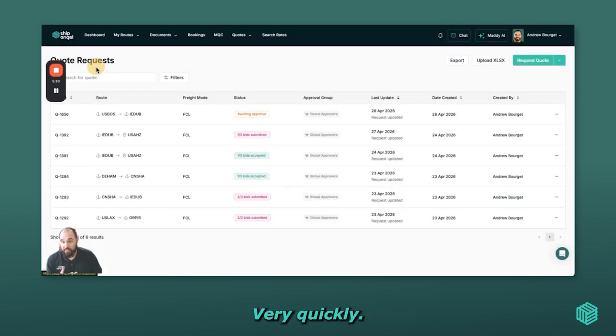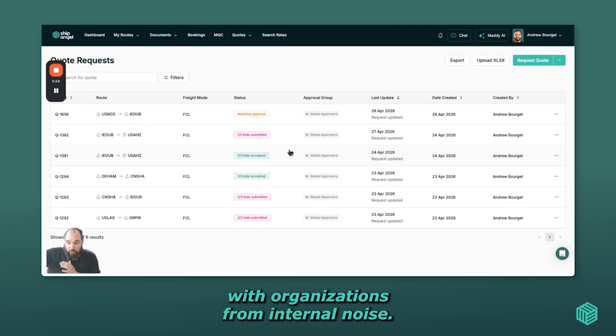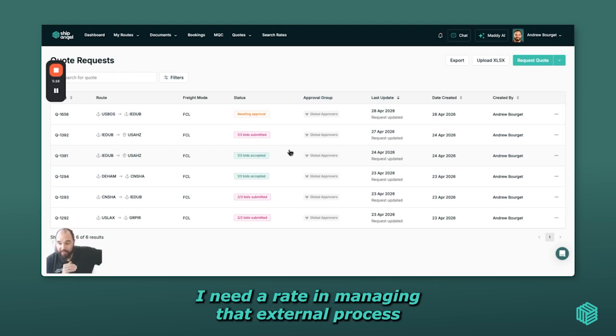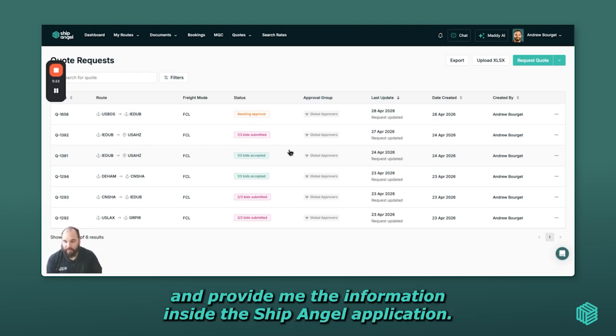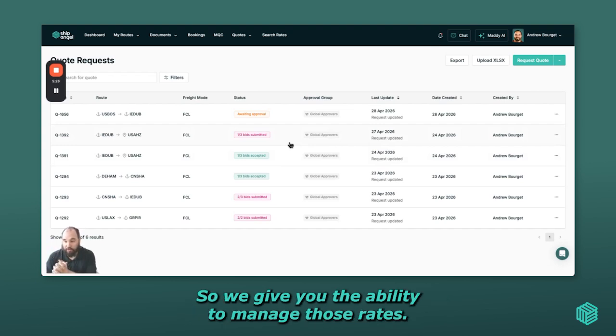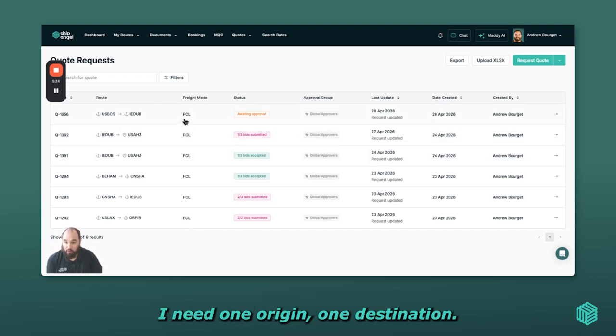attractive. Very quickly, this moves the conversation from internal noise, I need a rate, to managing that external process with the vendors to say, come into my system, quote me rates, and provide me the information inside the ShipAngel application. So we give you the ability to manage those rates, also procure new rates that you need on a one-off basis. I need one origin, one destination. I would love a quote on this lane.